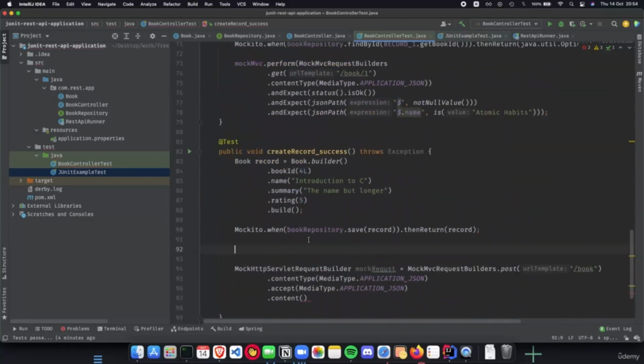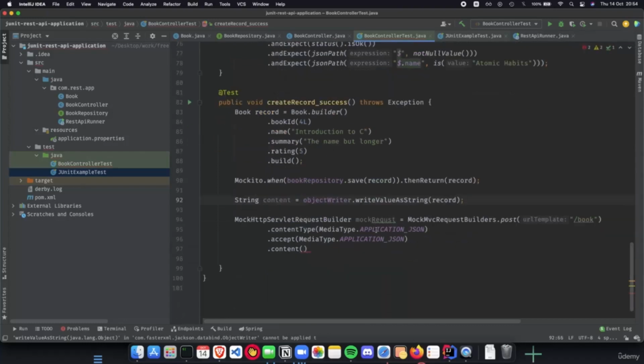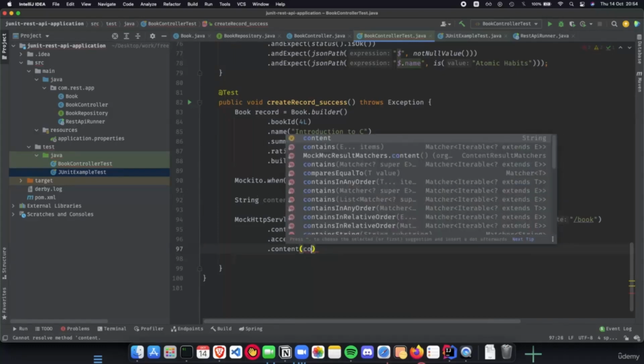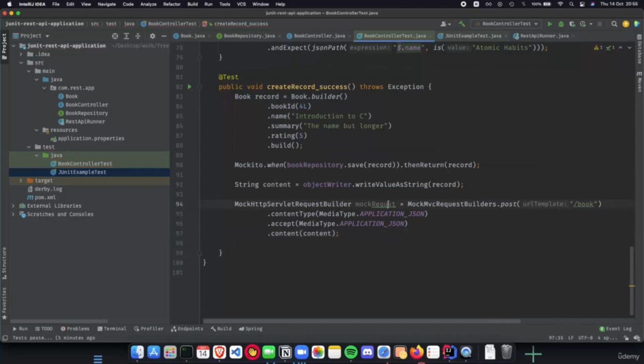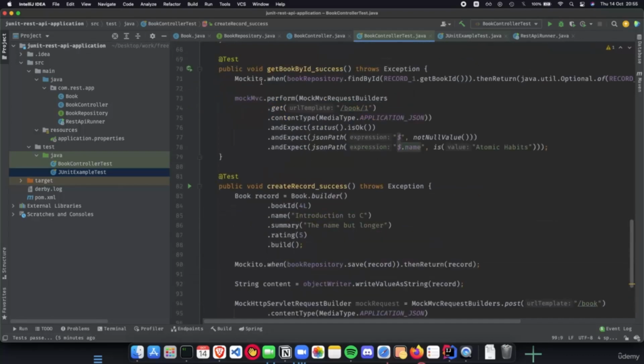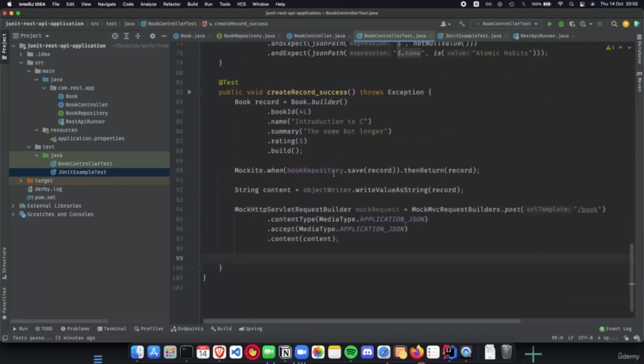So how we quickly do this is we do String content, which is going to be objectWriter.writeValueAsString, and the value which we want to be written as a string is record. Now this will convert the plain old Java object to a string, and then we pass the content inside here. And now we have a mock request ready to be sent. Now the next part is similar to performing that post request, right? So how do we perform the post request?